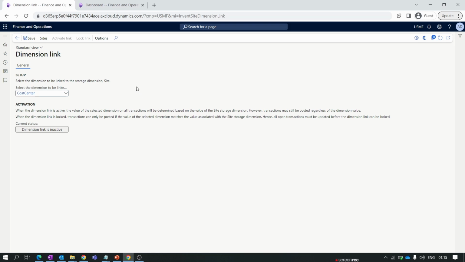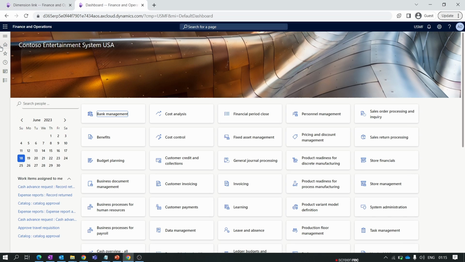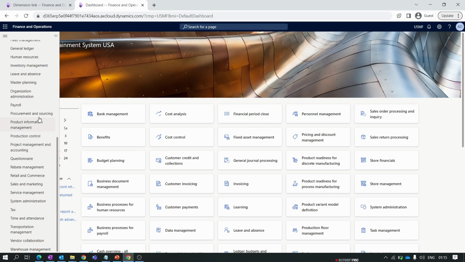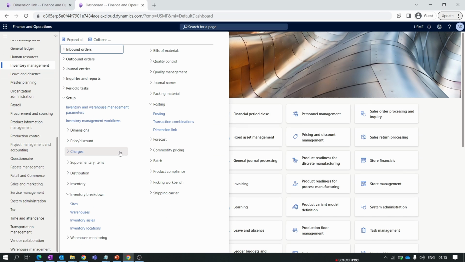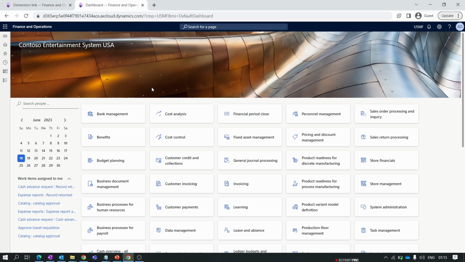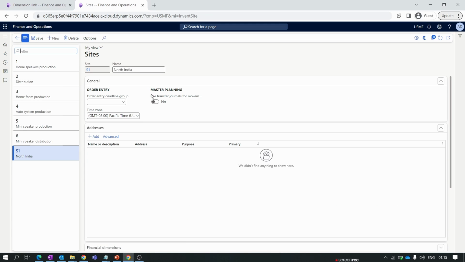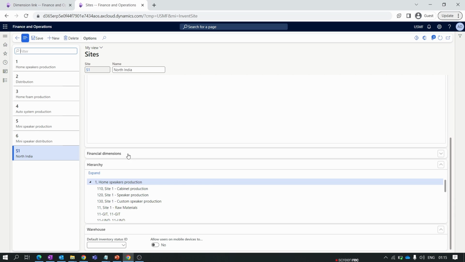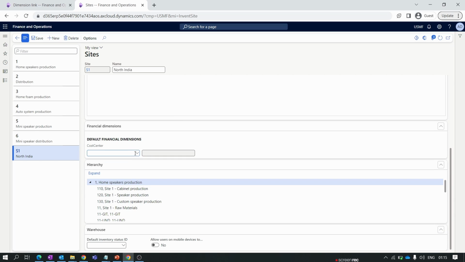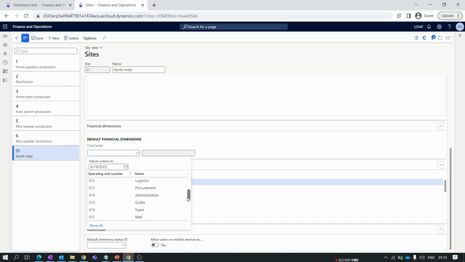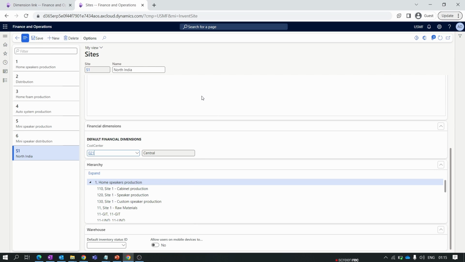So let's save this. Here we have the option to go directly to our site, or you can navigate through the inventory management module, sites, site north, edit. Now you can see that our financial dimension is enabled. Inside the financial dimension, let's select the cost center. Here we select our cost center as central. Now we save this site.